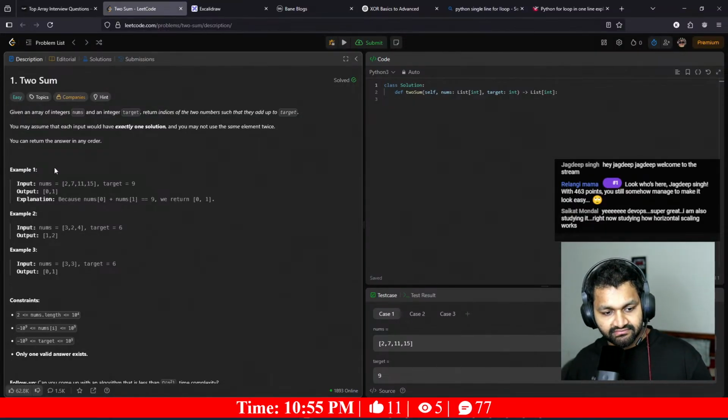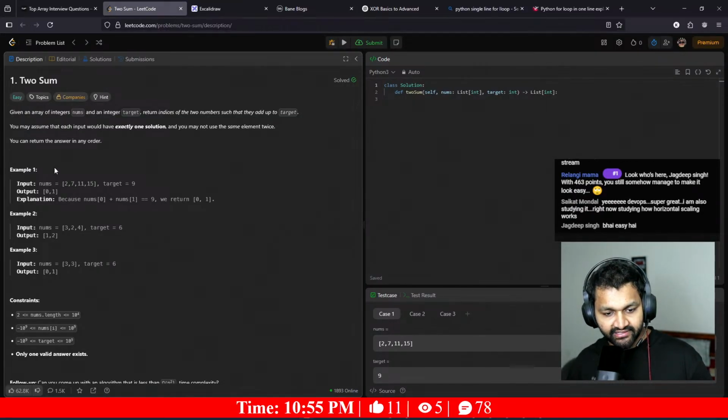Yay, DevOps super great. I'm also studying it right now. I'm studying how horizontal scaling works. I'm so sorry, I am not a DevOps. I do manage pipelines, CI/CD pipelines. I do use it in AWS cloud in my work, but I'm not really super AWS. But I do know Docker. I deploy some Docker containers at work. I do have Docker at my home as well.